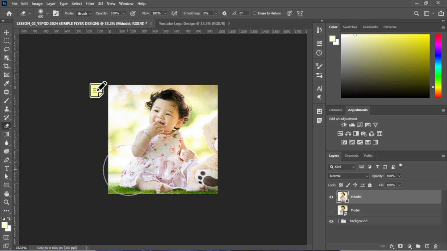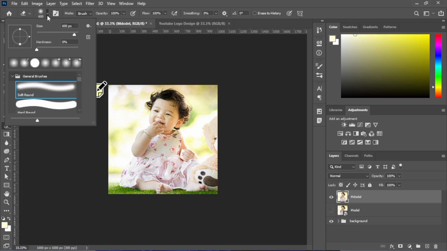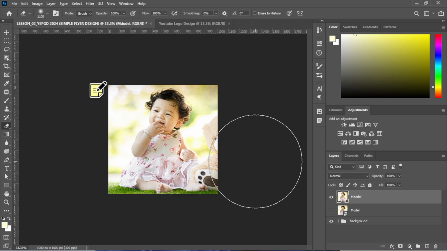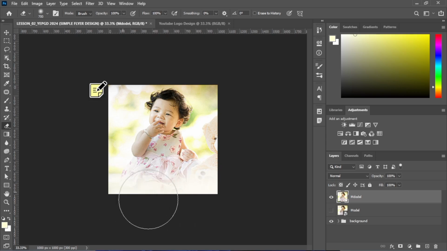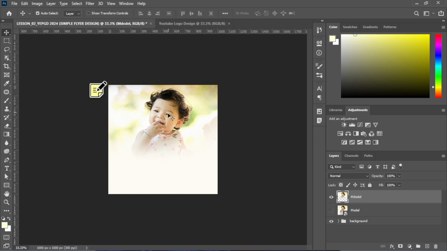If I come to the eraser tool, I will make sure that up here I select the soft round brush, and then adjust the size of my brush to my desire, or rather use the bracket key on the keyboard to enlarge or reduce the size of my brush. Okay, so let me just take away some part of the image that I want to take away. Can you guys see what I'm doing?